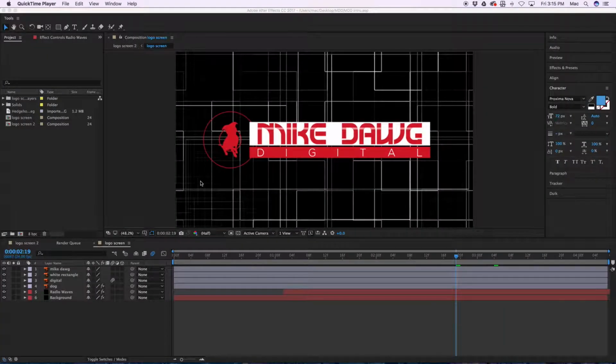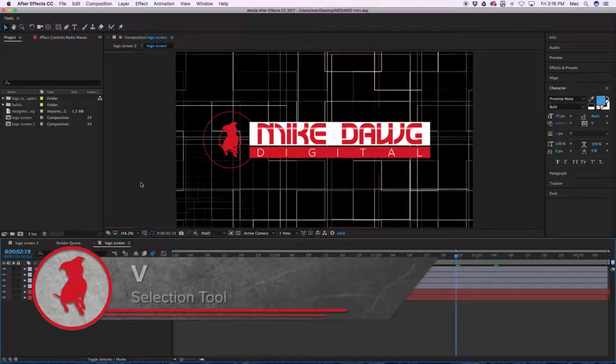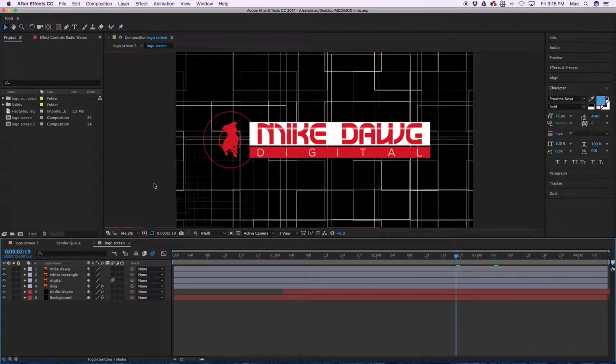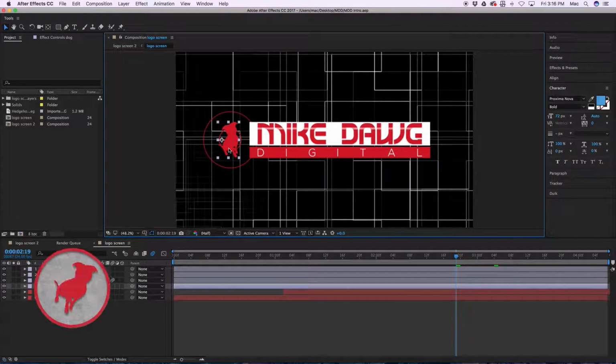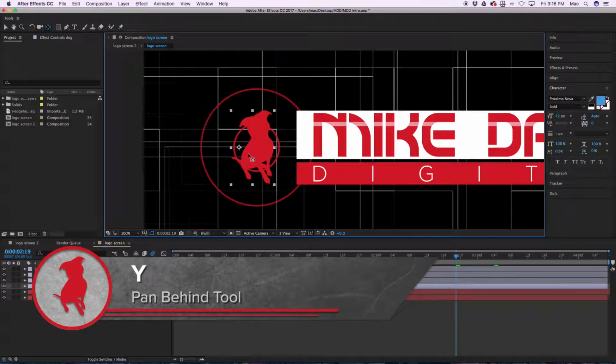Now let's talk about some tools. I'm not going to go through all of the tools, but I will go through the ones that I use the most. And obviously one of the tools you need to know is V, which is the selection tool, and I believe it's the selection tool in every Adobe program if I'm not mistaken. Next is the rotate tool, which is W. Y is the pan behind tool.